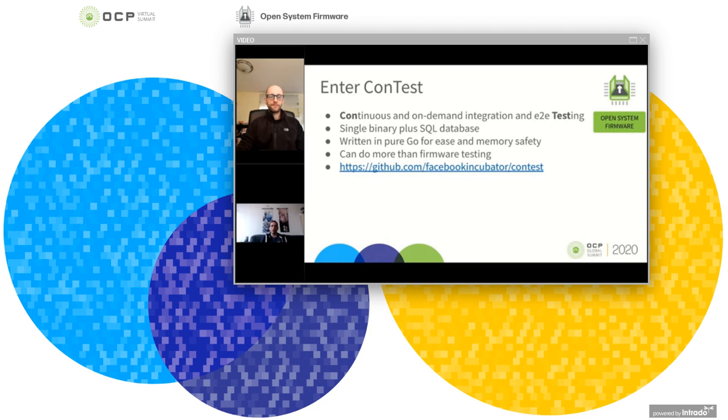It's written entirely in Go, a language that we found to be very easy to learn and to use, and that provides some strong safety guarantees. Go is also the language used for u-root, so the Linux boot will be already familiar with it. Since one of our goals was to make this system generic, it can do much beyond firmware testing, and you can find more information about it at the link provided at the bottom of the slide.